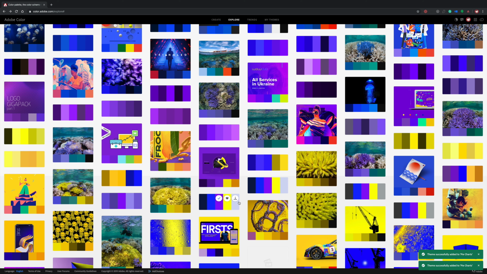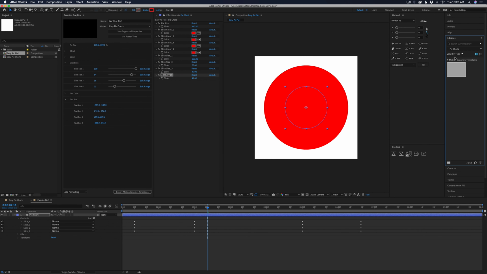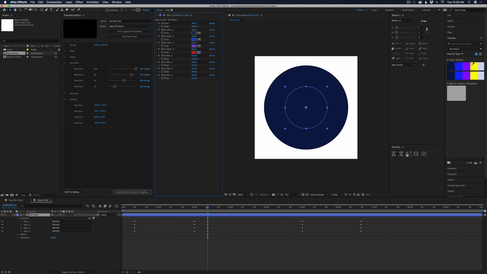There you go. And so now when I move back to After Effects, and if I pull up my libraries, go to pie charts, you can see I now have that color theme right in there. No more placing color palettes inside of the canvas, and so that's really easy. So I'm just going to change this one to that. All right, so now we need to start linking all of these things up to these different ones.